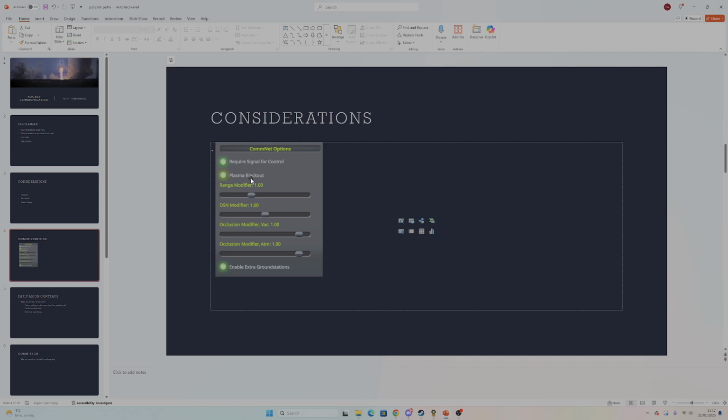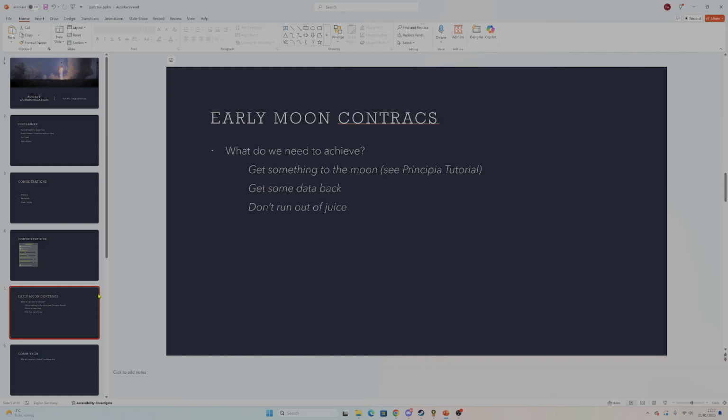When does it start to get important? Let's say you're doing a normal playthrough. It starts to get important, in my opinion, when the early moon contracts come up. So what do we need to achieve with those contracts? We need to get something to the moon. At least in my playthroughs lately, it is the first time you actually need advanced orbital maneuvers, where you coast in a parking orbit and then have to execute your maneuver on time. You need to get some data back from the moon to successfully finish those contracts. And of course, you can't run out of juice on your probes. If they go electrically dry, you can't send data back, and the contracts will fail too. So you need proper energy management.